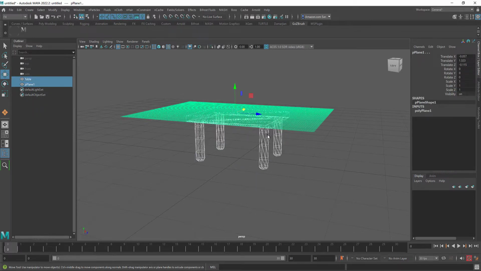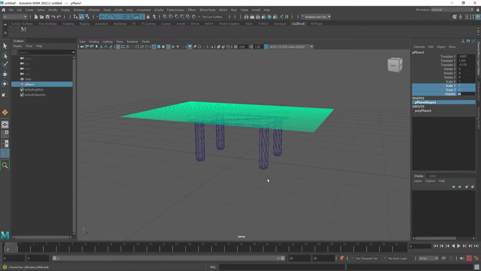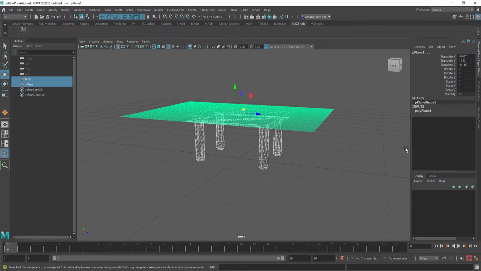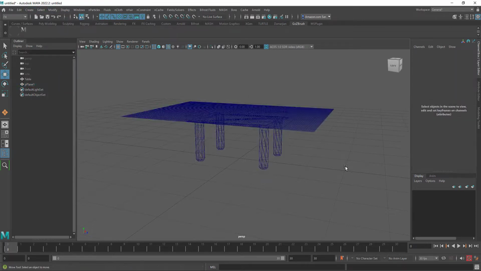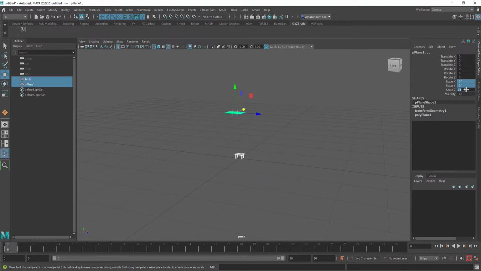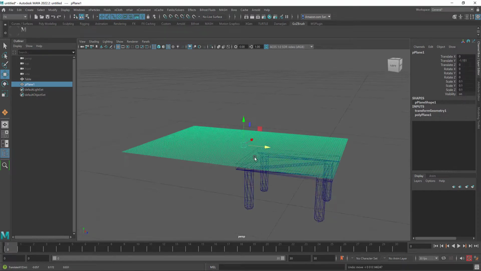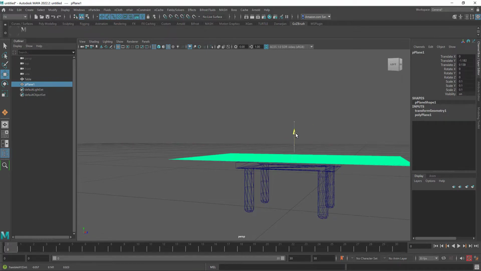And I'm going to select both of these. Now notice these are set to 1, 1, 1, and this is also set to 1, 1, 1. If yours are not, and they have some weird values, go up to Modify, Freeze Transformations, and that'll clean that out. Now I'm going to select both of these and set the scale to 0.1. And I'm going to move this down, and hit F, like focus, to focus. And I'm going to move this down a little bit.